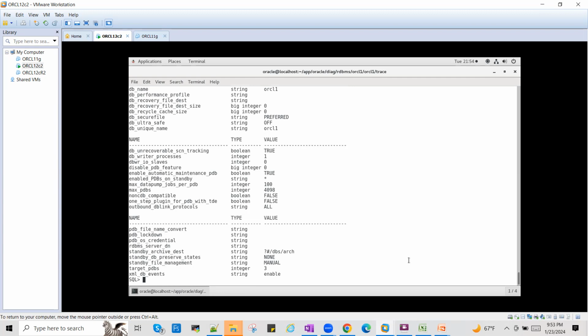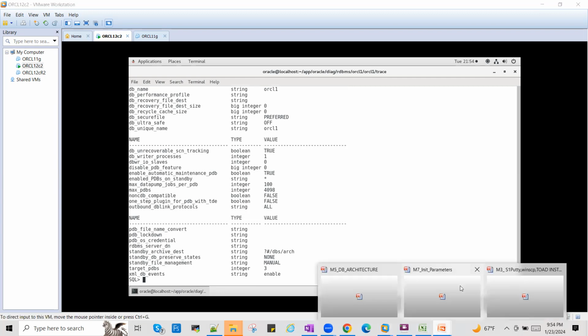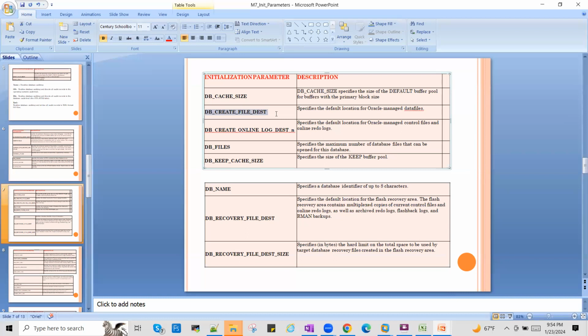Okay, I'll check on that. There's another parameter which decides if db create file list is not set, then the other parameter comes into picture. I'll find it out and I'll tell you.